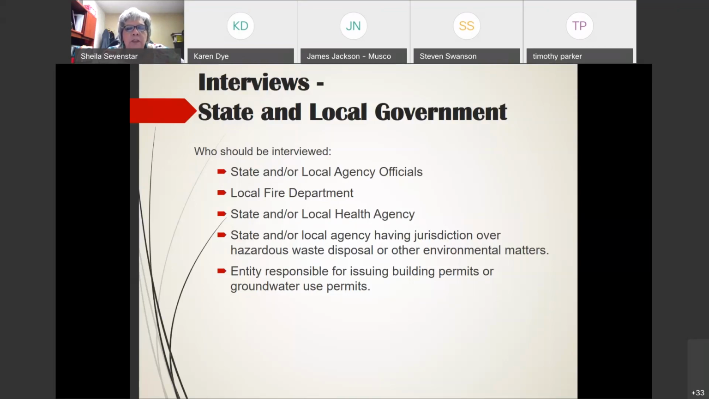State and local health agencies, anyone having jurisdiction over the hazardous waste disposal, or an entity responsible for issuing building permits or any kind of permits. Anybody that's associated with the property, if you can find someone to talk to.